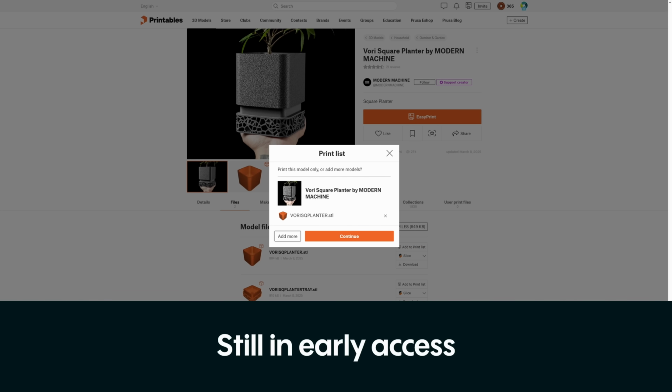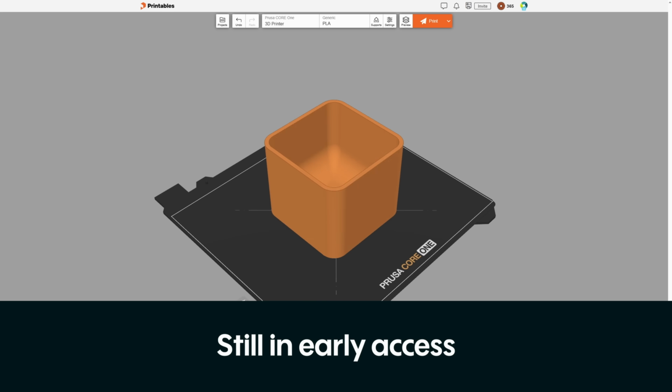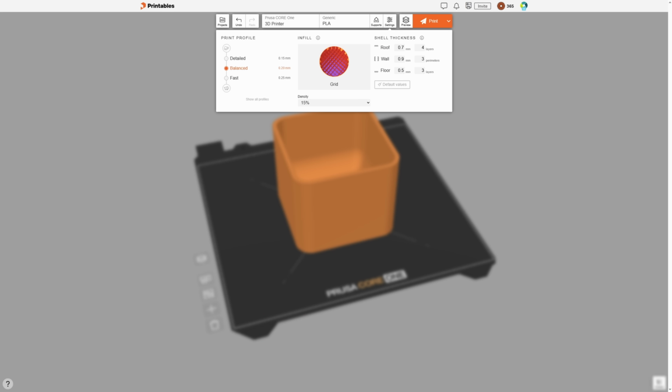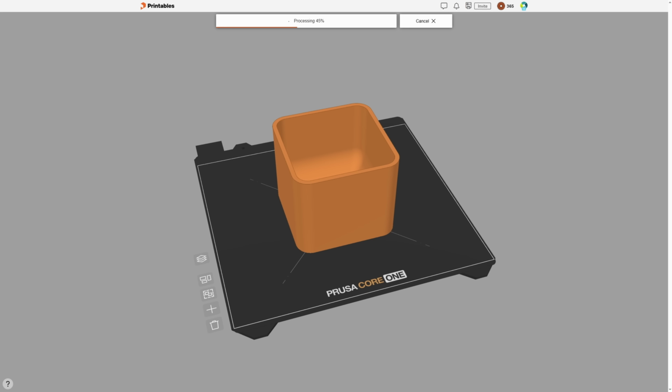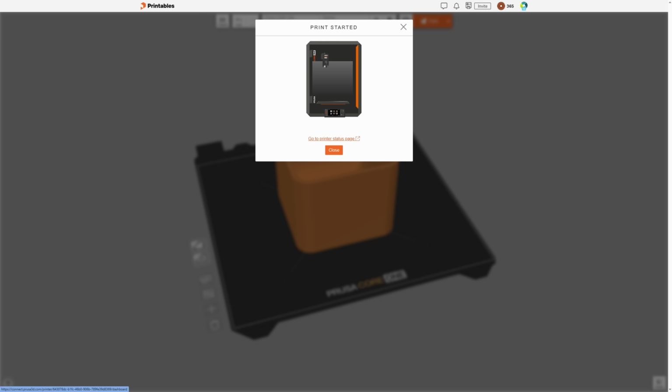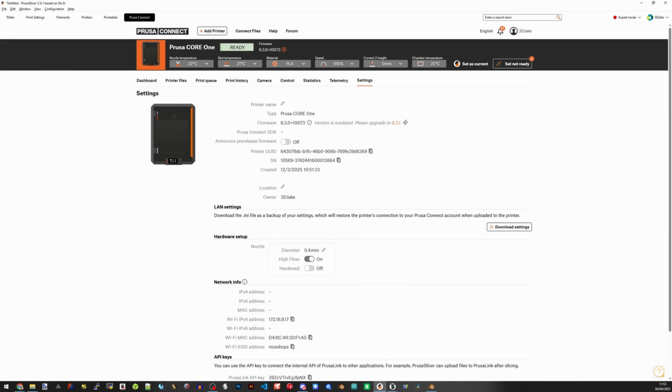This is pretty cool. You can control your printer wherever you are. You just need an internet connection. Just log into Printables, pick something you want to print, and click on EasyPrint. You don't have full Prusa Slicer functionality, but this is certainly useful for a lot of people.